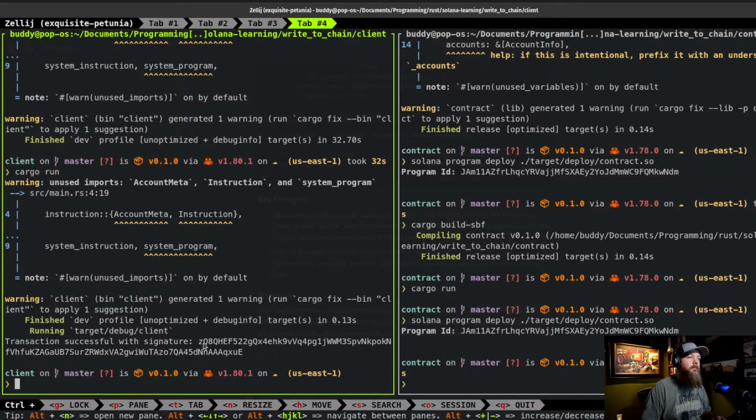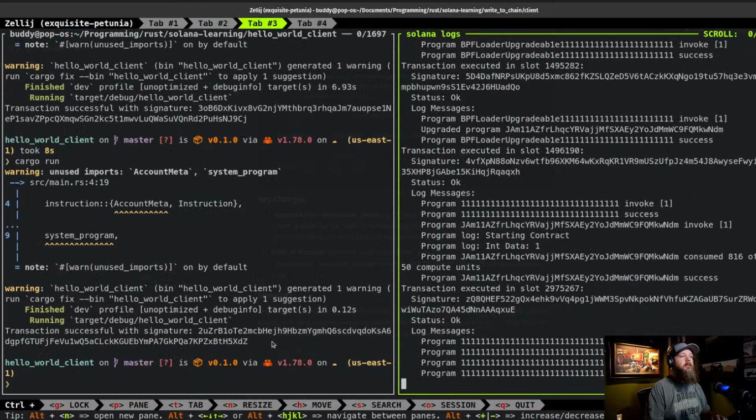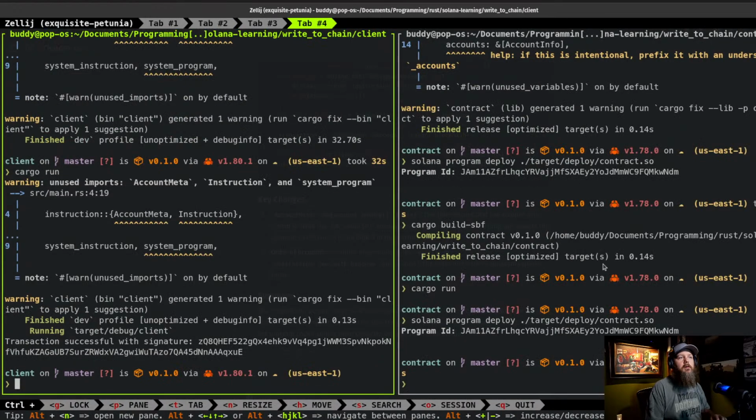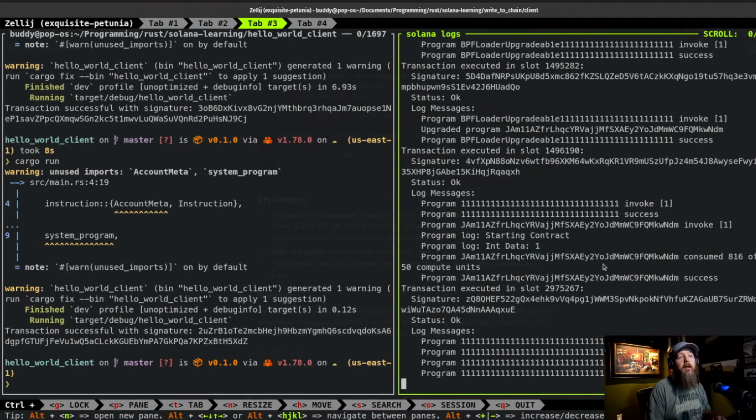Transaction successful. Okay. Let's look over here. Program transaction executed. Status message. Invoke. There's one invoke, a success, and invoke and a success. I'm assuming that was me. So there were two invocations and they were successful. So I'm looking at this one.